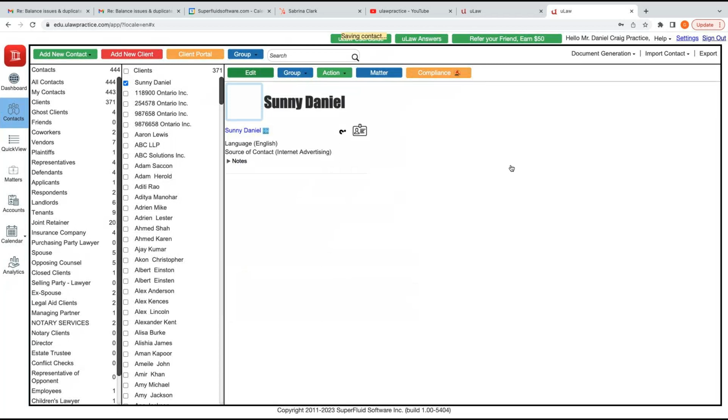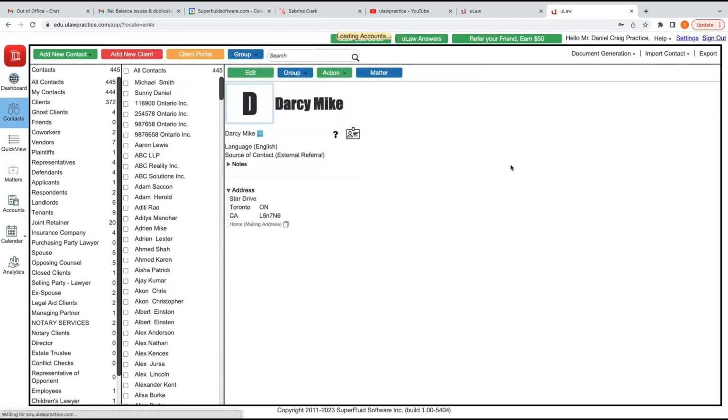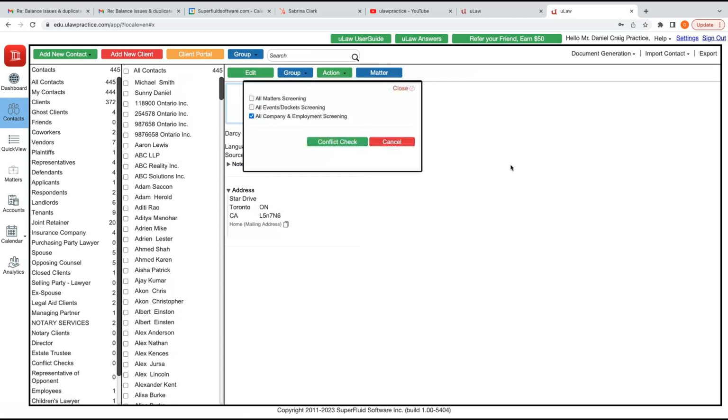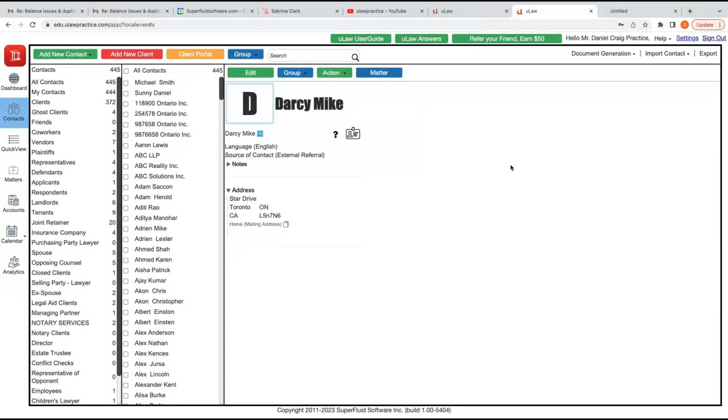You're going to save it. Once you save it, the first thing you're going to do is click on Action to do the conflict check. Once you perform the conflict check, you're more confident that there is no conflict with this particular client, and you're going to proceed with opening a matter.